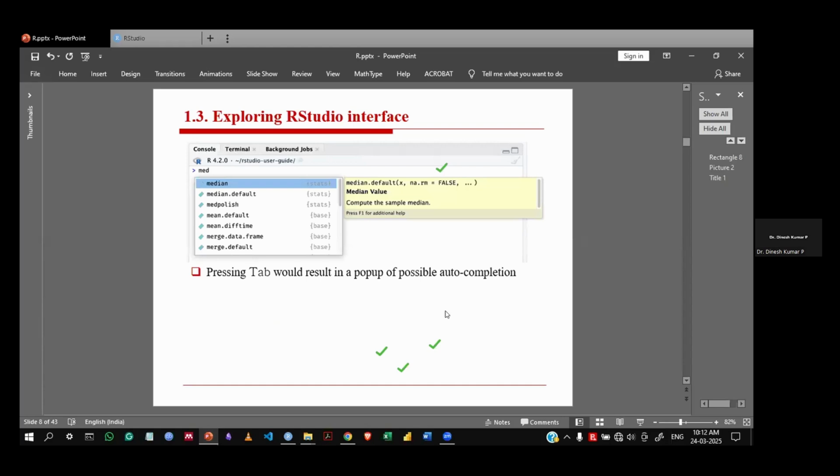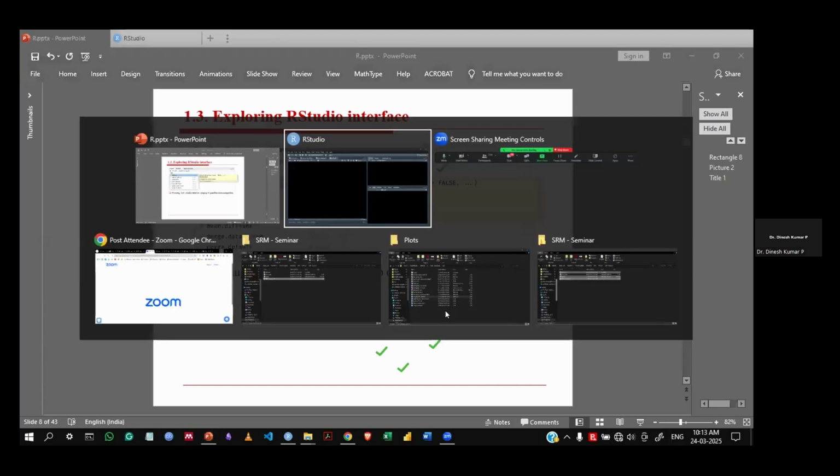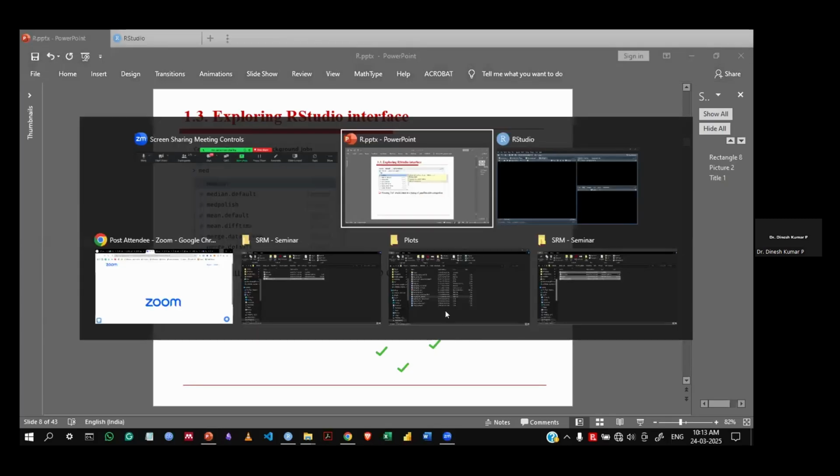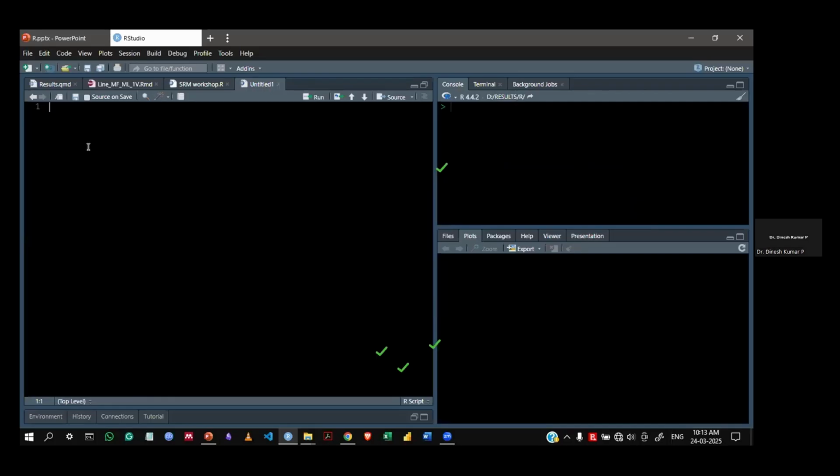Next one. Now I begin with R. Is my RStudio visible? Okay, I believe it is visible.